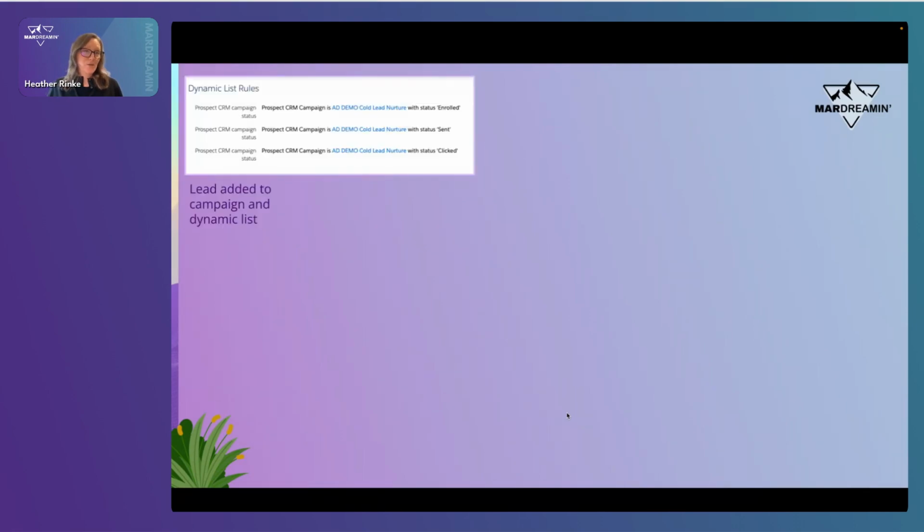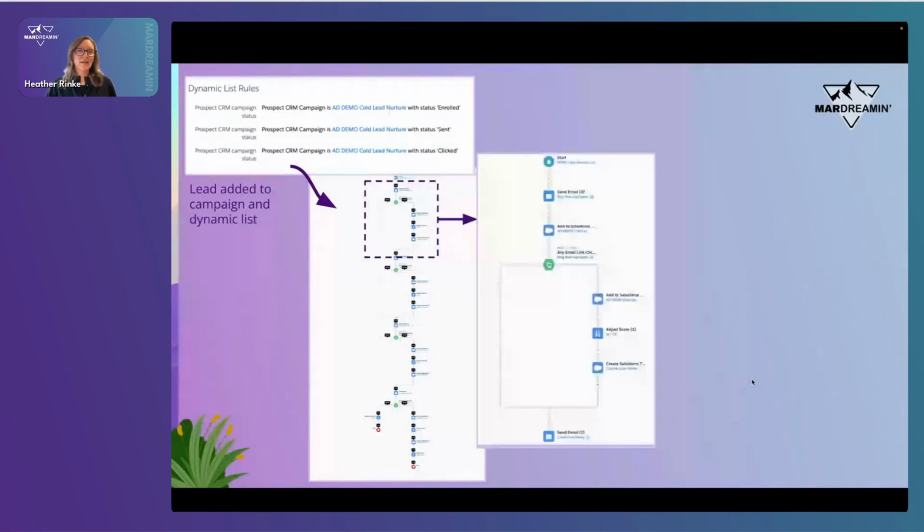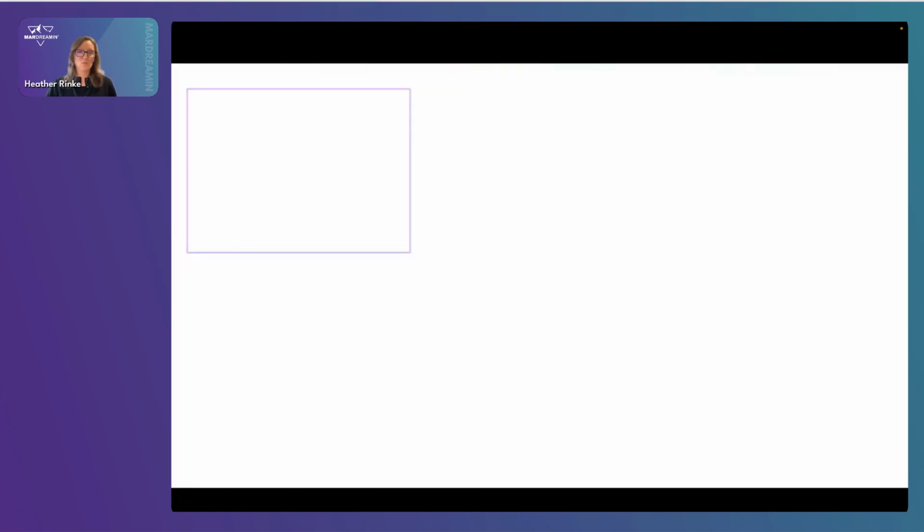So we start out with our dynamic rules. If you're using Account Engagement, this is probably familiar to you. We have dynamic rules based on campaign status. Based on their status, folks are being added to a dynamic list. Once they're added to that list, they're being entered into an Engagement Studio program. When they are clicking on the emails, among some of the actions is creating a task for the salesperson to reach out. And this is just straight out of Account Engagement.